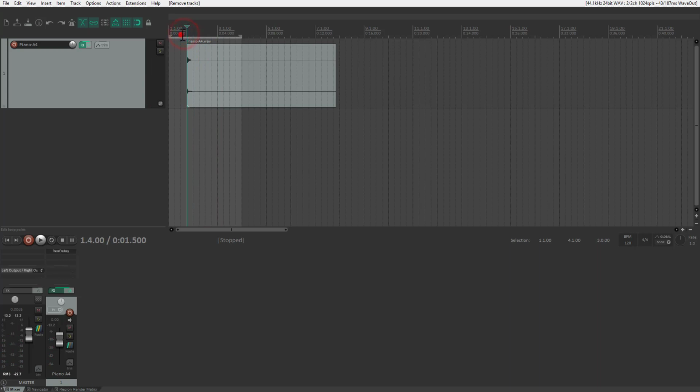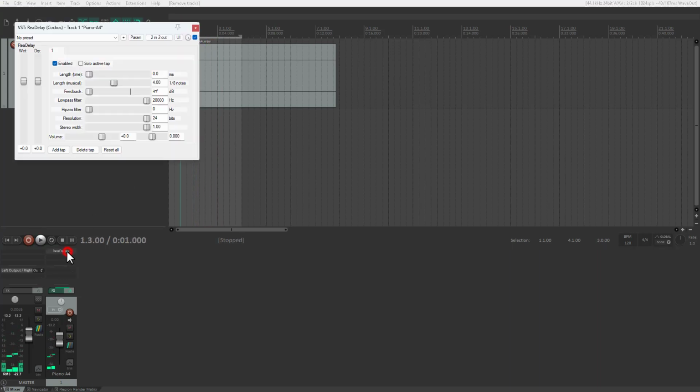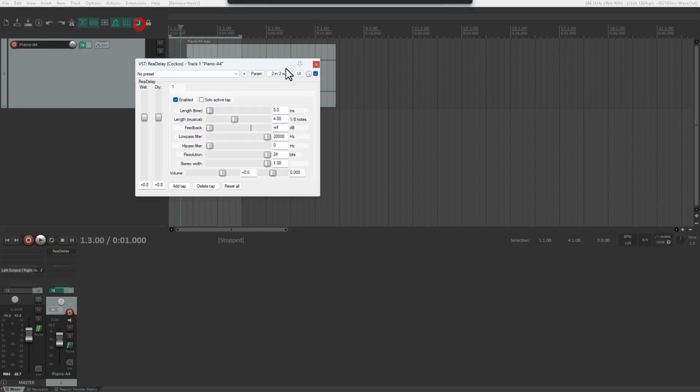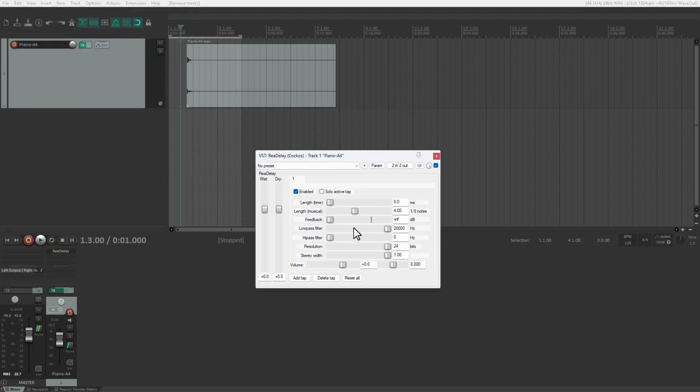We heard that twice because of the delay. That's the original. That's the second one. Now let's play around with that. If I click it again, it will bring that window back up, and we can have a look at some of these controls. So the feedback is right down at the moment. So if I bring the feedback up with a delay, that's going to tell us how many times we're going to hear that, right?